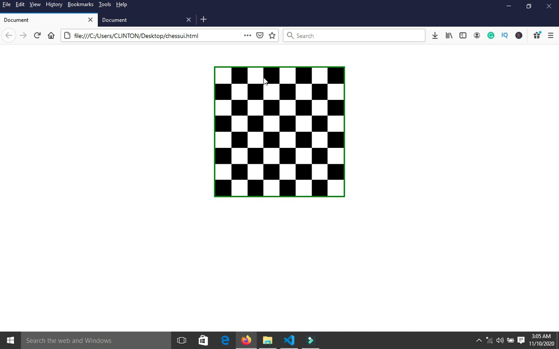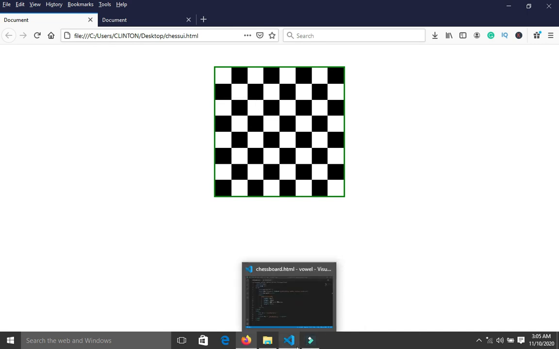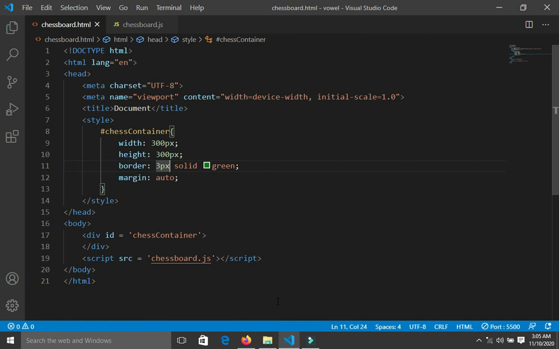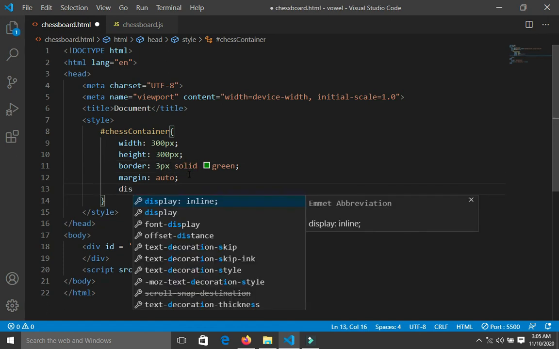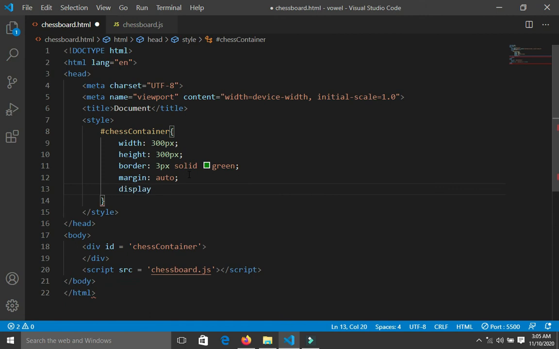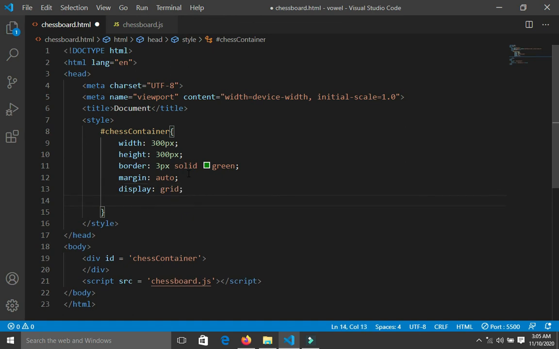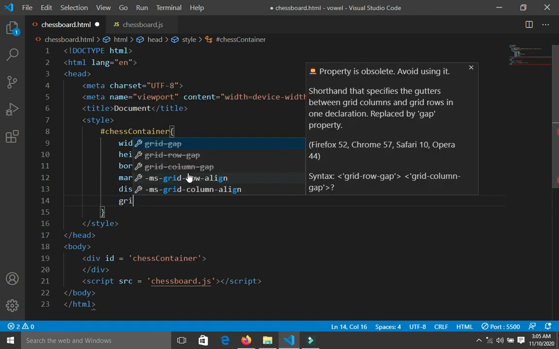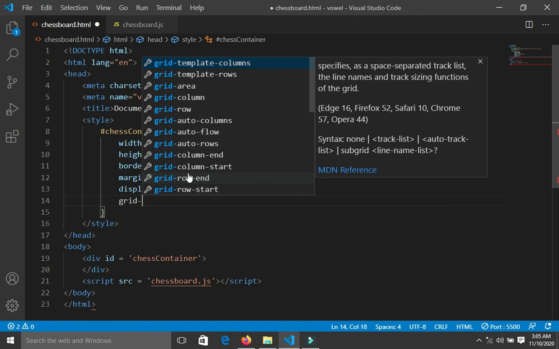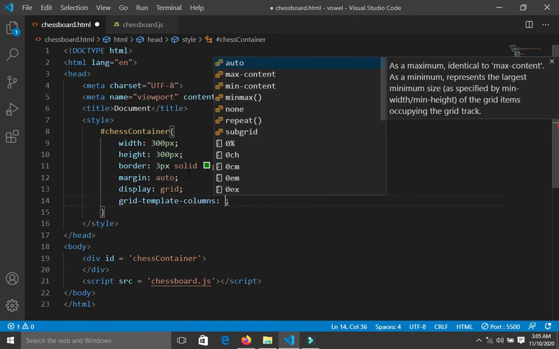So I'm going to show you how to do that with CSS, whereby the parent container can append children and give them equal spaces. So that's where CSS grid comes in. Let's put in display: grid on the parent element. Now grid-template-columns, and we should use repeat.